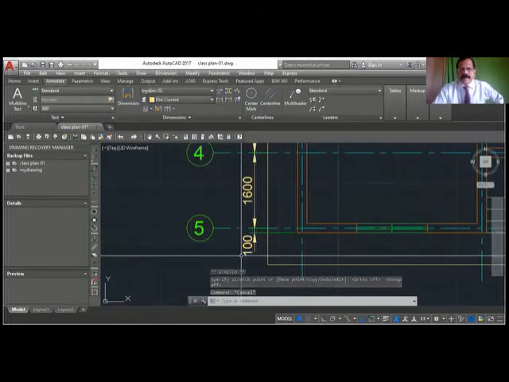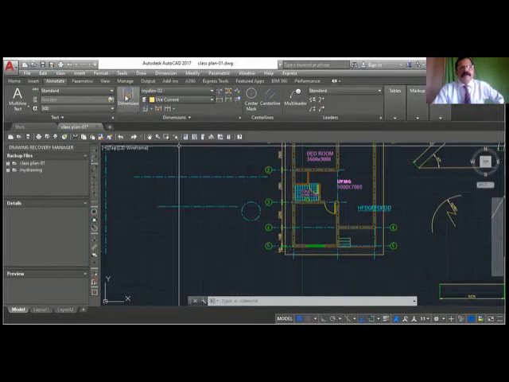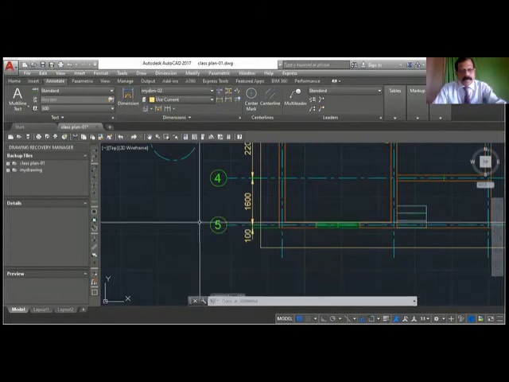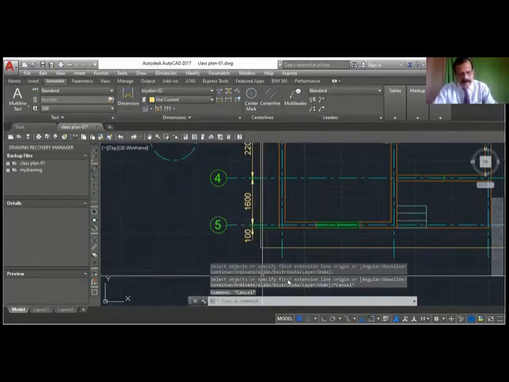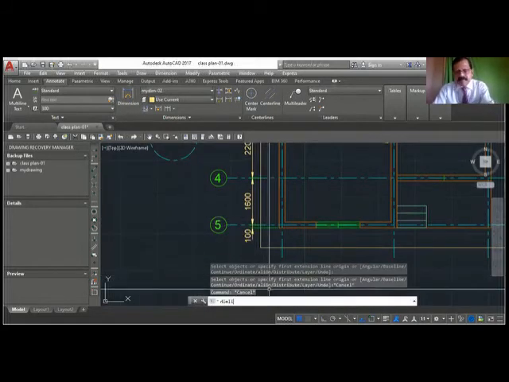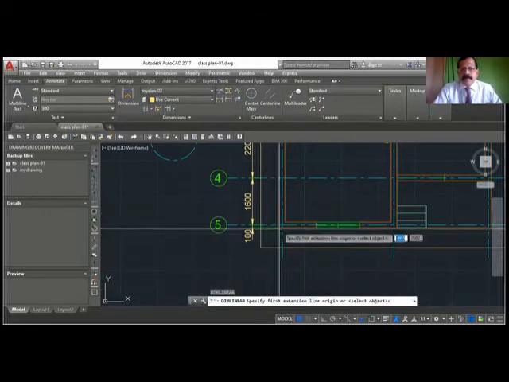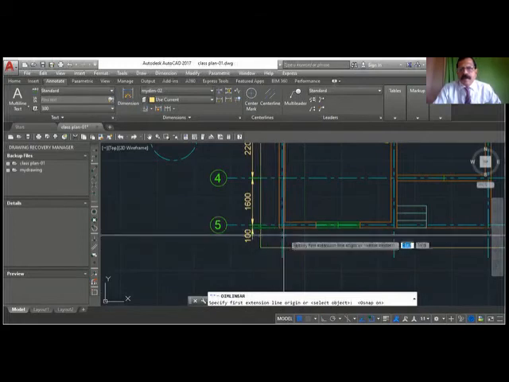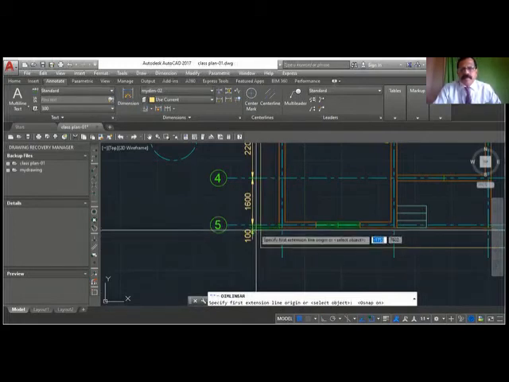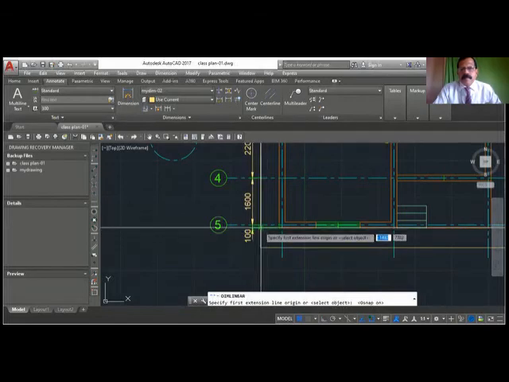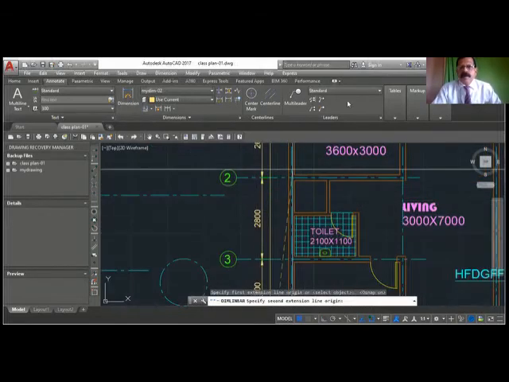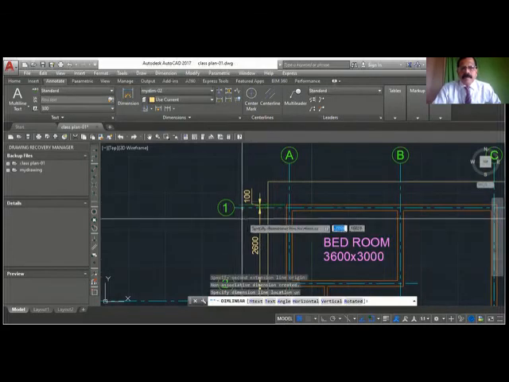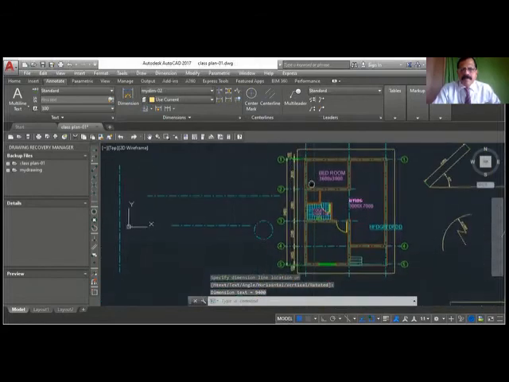Now you want to write overall distance. So dim lin overall from here. If you are finding any difficulty here, type your dim lin command. Sometimes that may create problem. So you can use object snap on. So I'm showing the outer point. Outer to outer. This one. So this is my outer to outer dimension.